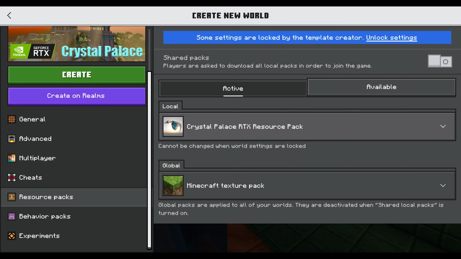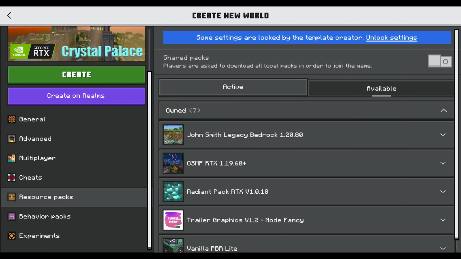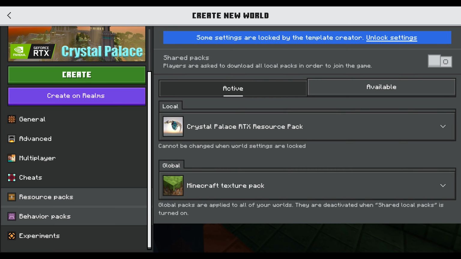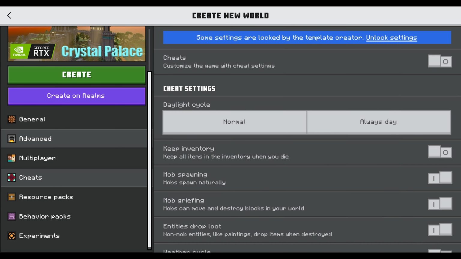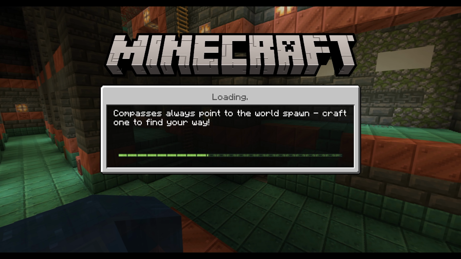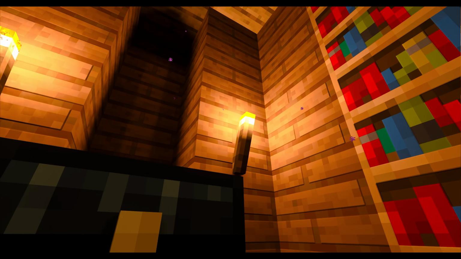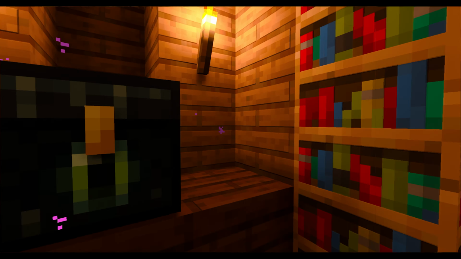You can't really tweak the texture packs in here, but you can also adjust some of the other settings in here. And then once you're ready, you can click create, it'll create the world, and then it will load you into it as well, so you can go and explore and enjoy this Crystal Palace experience.